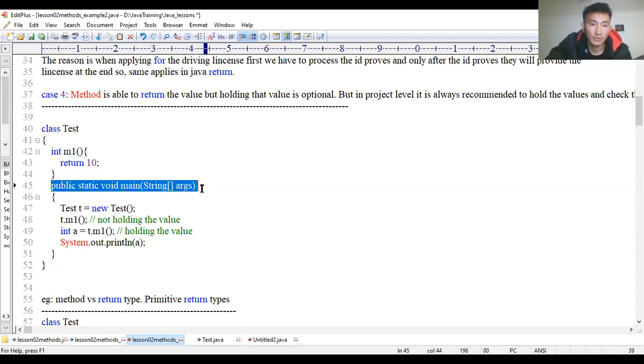So you have the main method here. We are creating an object, and we are trying to call the m1 method here. When we are calling the m1 method, this is the instance method. So we are calling the instance method from the static area, and we have to always do it from the object reference. If you are calling the method this way, t.m1, this means it is not holding the value.